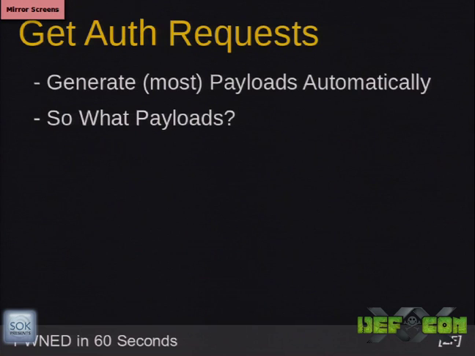So we need to get these authentication requests coming to that HTTP and SMB server, right? A lot of people have asked, how do you do man in the middle? Well, there are a few different ways we can get people authenticating to our server to then bounce them to other stuff. So what payloads are we going to have in this tool?